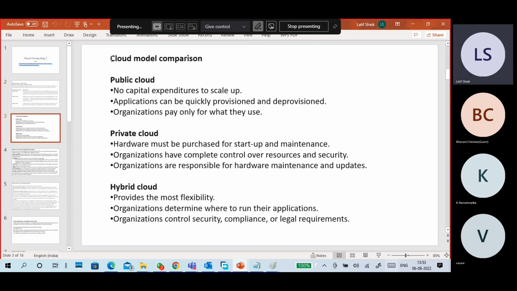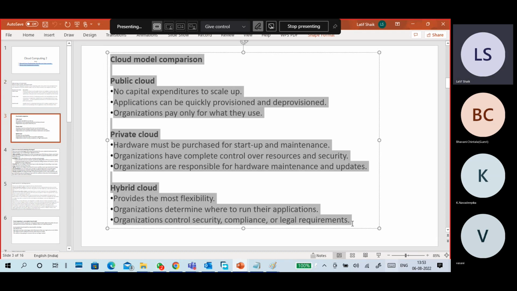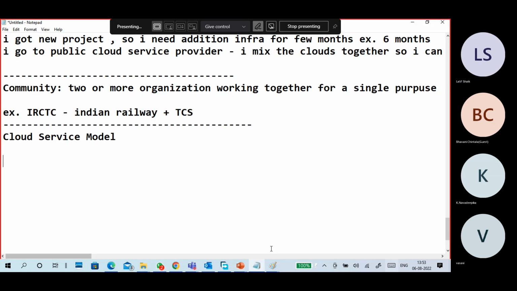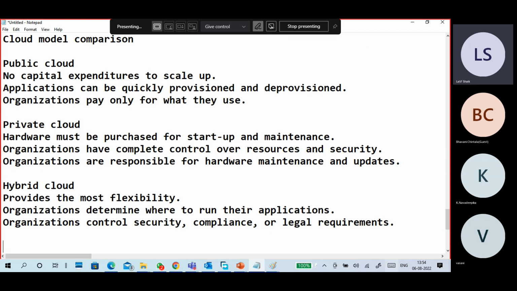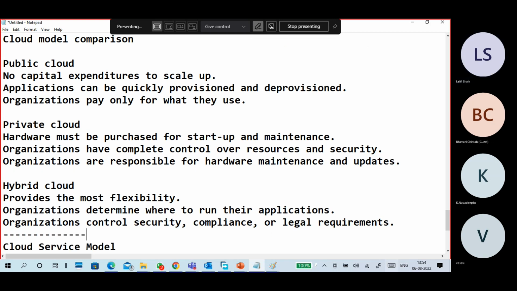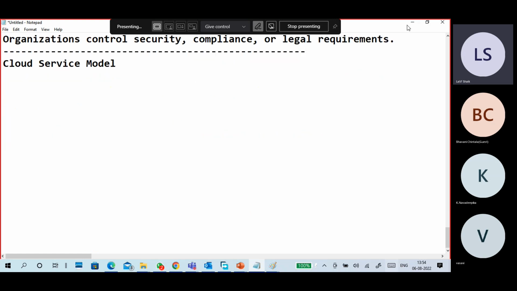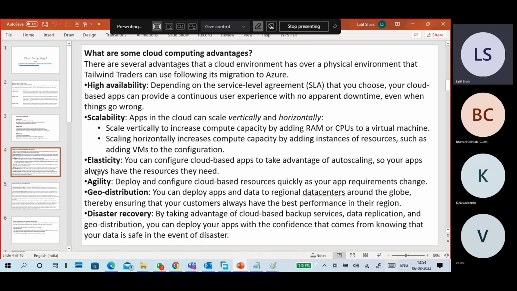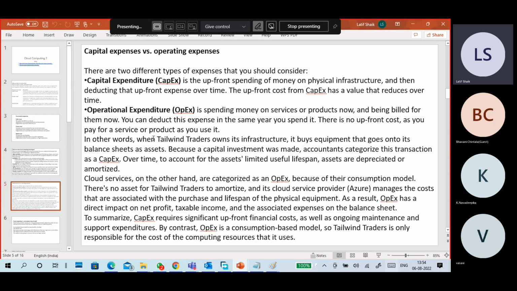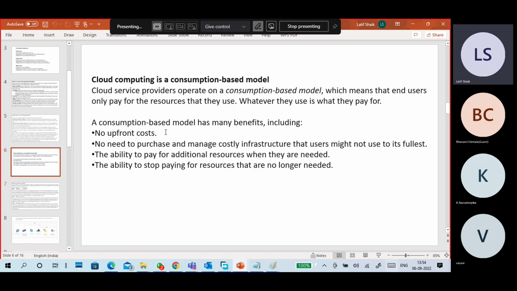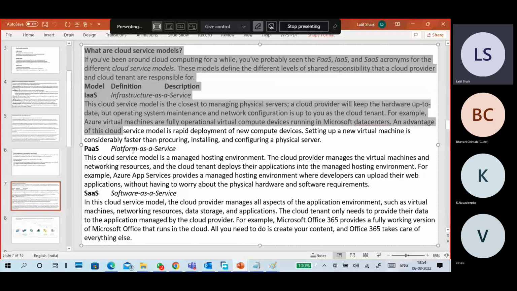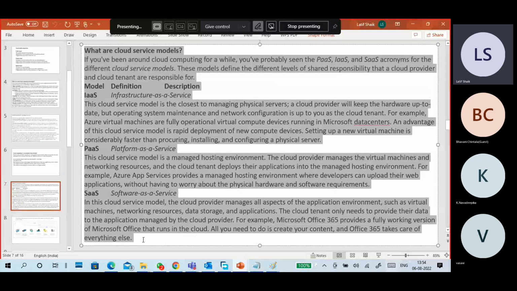So this is the model comparison. You have time to go through these model comparisons also. At least the names, guys, and after the names you have to know what the things are. Don't go over this. So capital expenditure, operational expenditure. I said no, that is the point. So this is the original cloud service models.